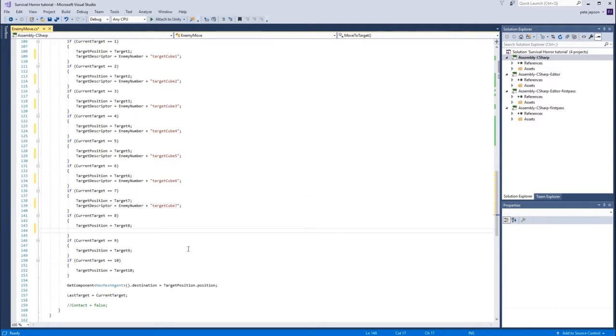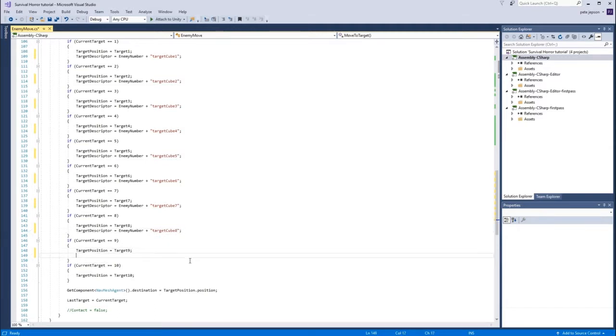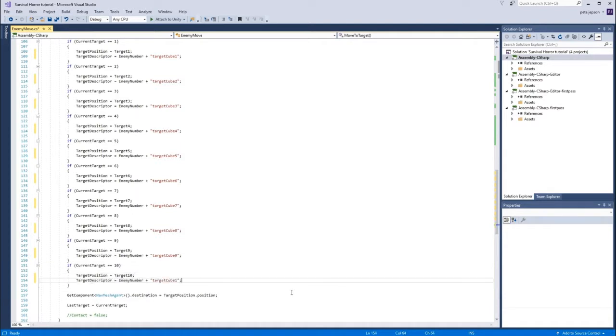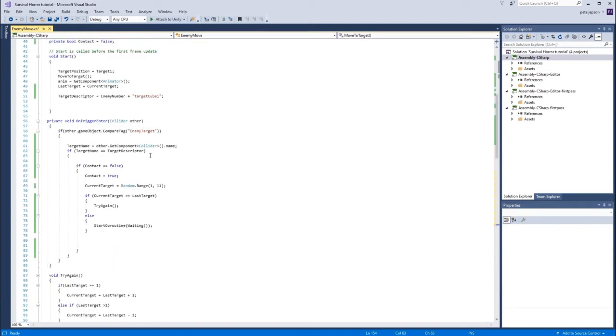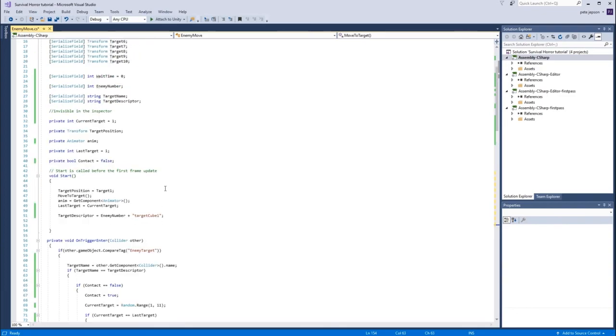Now as you notice, this script is actually now getting quite large. It started off relatively small, but as we're adding new parts to it, it's getting bigger and bigger. So when you see those scripts that are absolutely massive, they don't start off that way, they become large over time. Okay, so every time that the target changes, so does this target descriptor, so that the computer can then check that the target name and the target descriptor are the same.